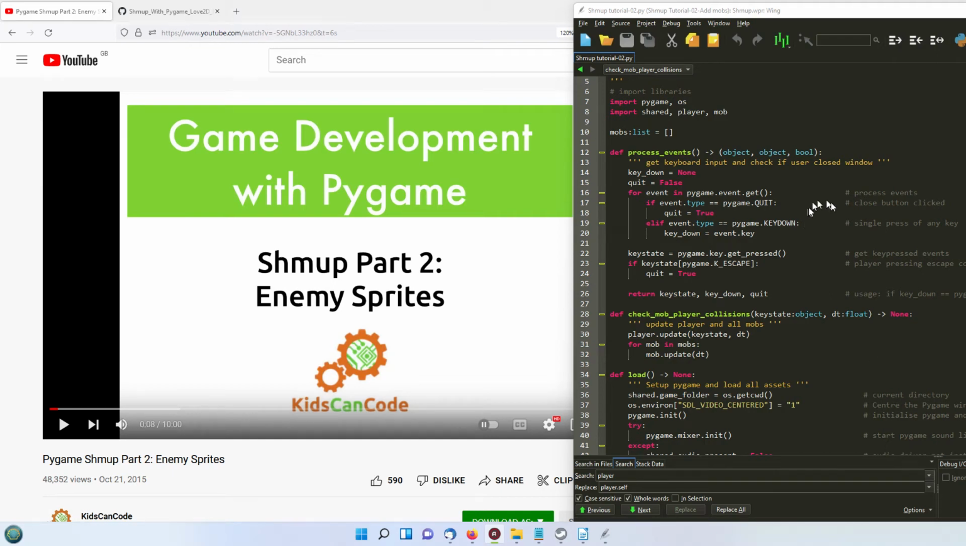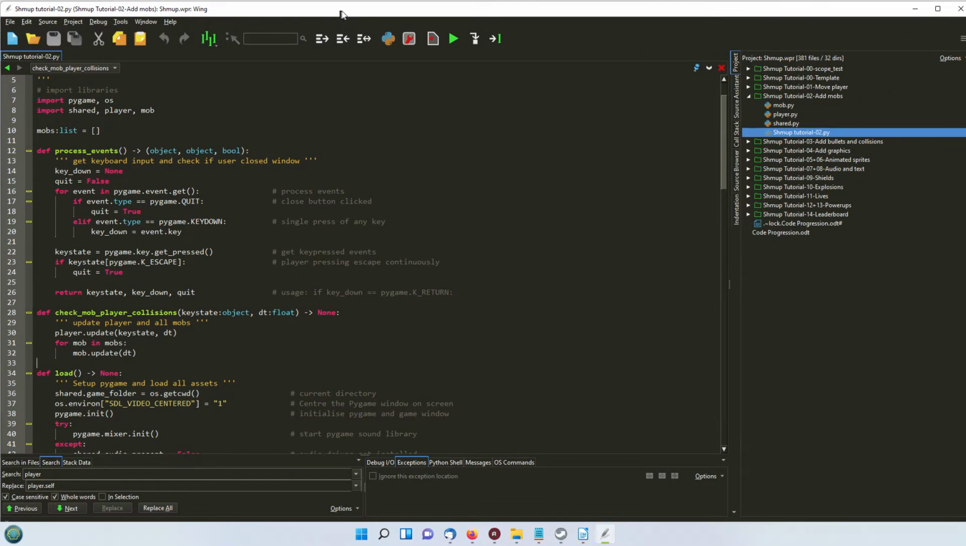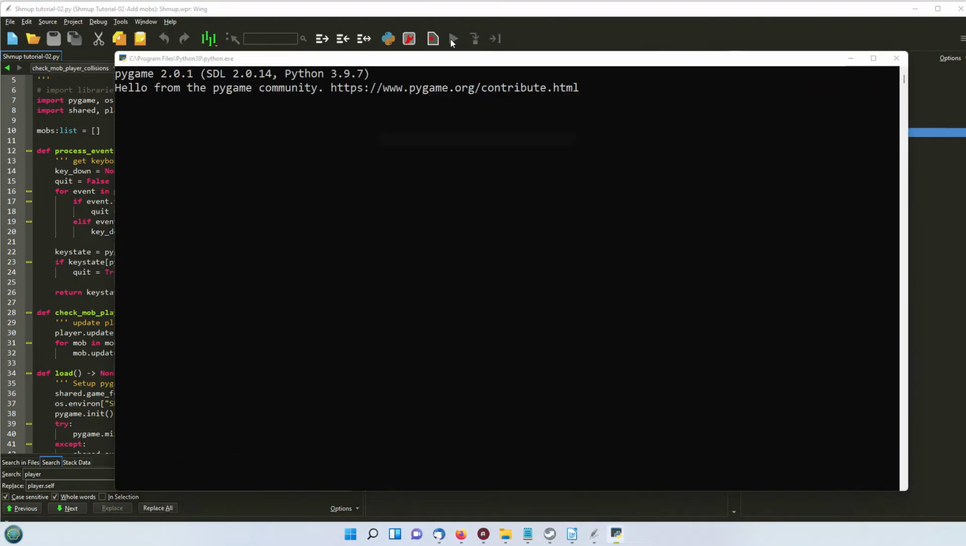Right, so this is episode 2 of the shoot 'em up following the Kids Can Code series that I'm showing here. This is part 2, where we're introducing enemy sprites, and this is the Python version. So if I bring that back in, I will just show you what it looks like when we run it.